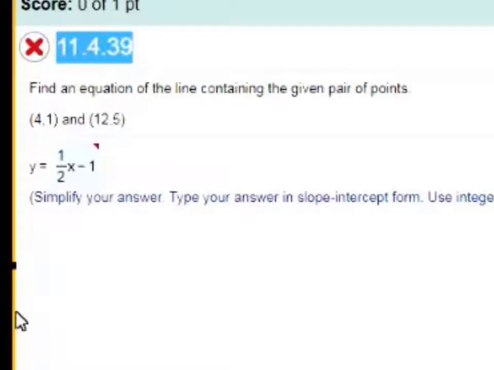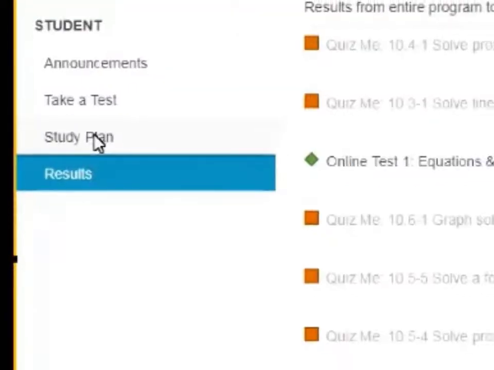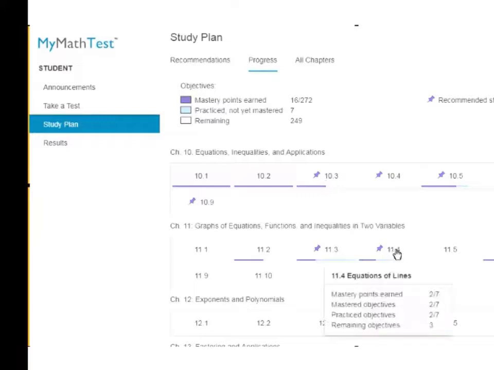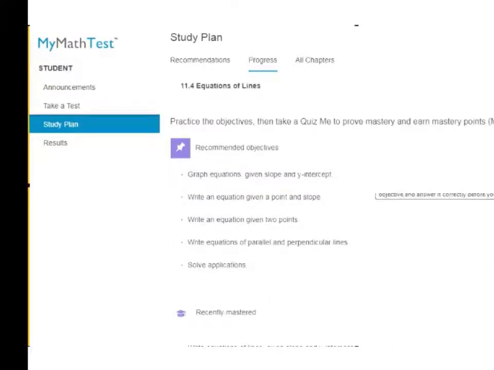You close the page and you look for the study plan again, and sure enough there is a pin next to that section, 11.4 in this case. You can see the practice problems and the quizzes next to them.